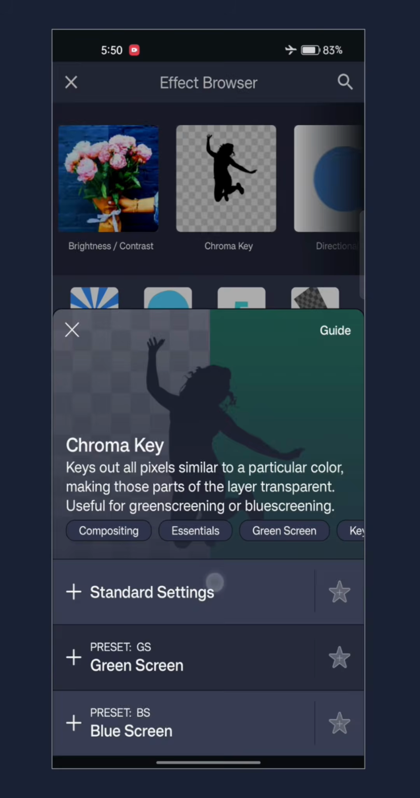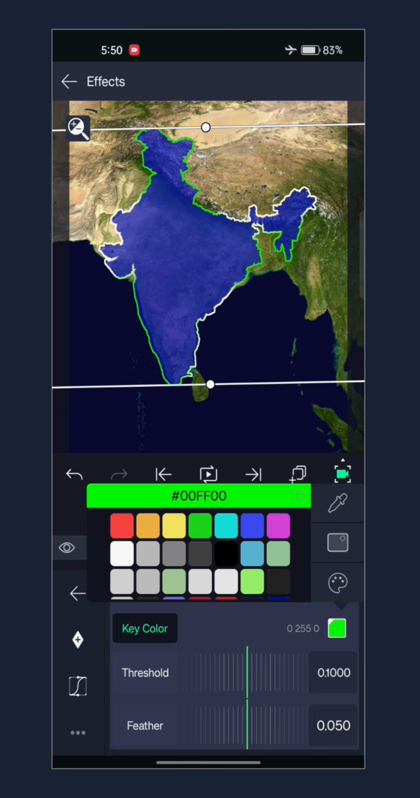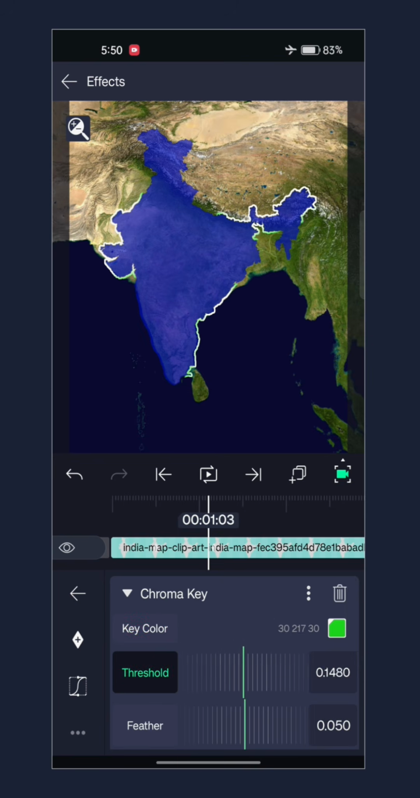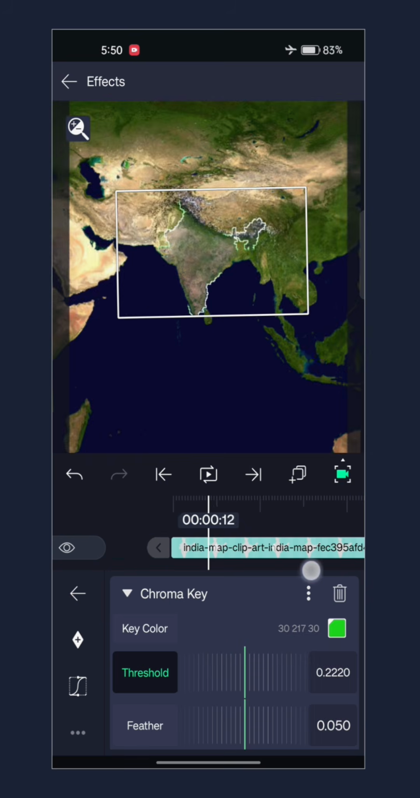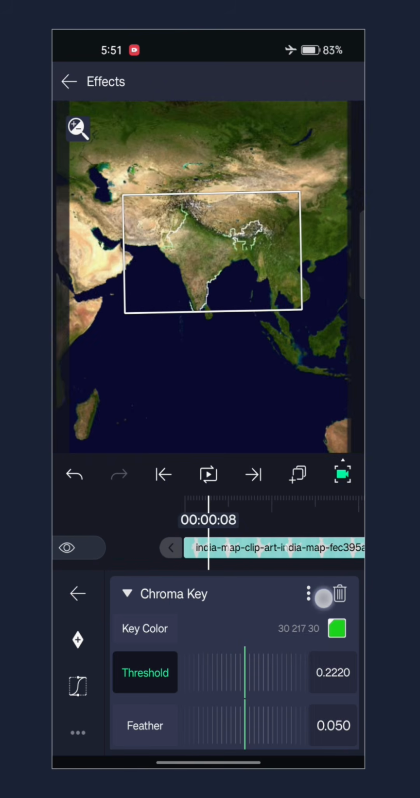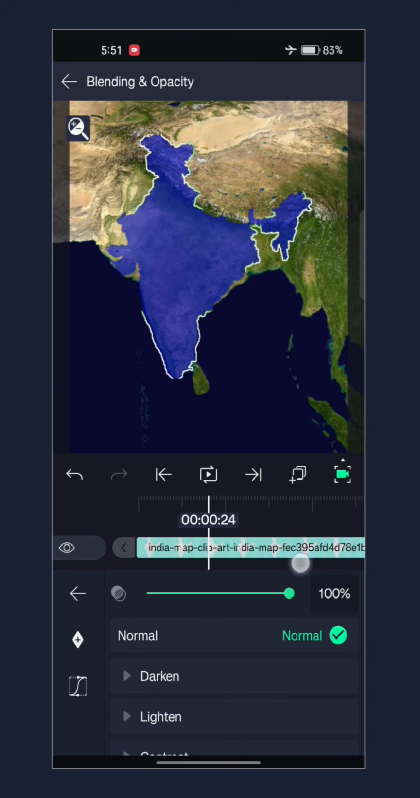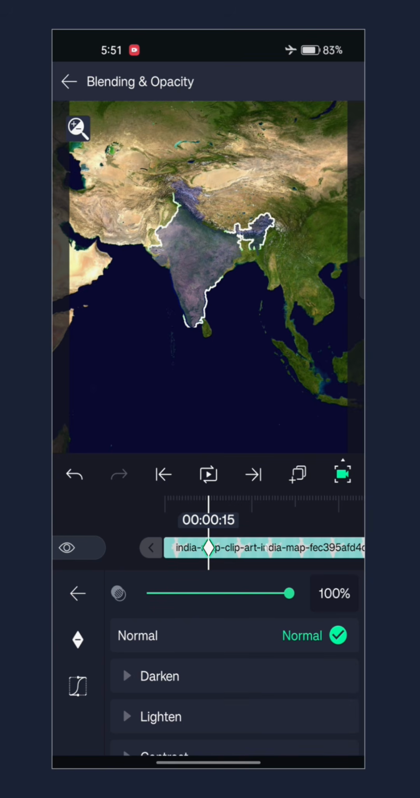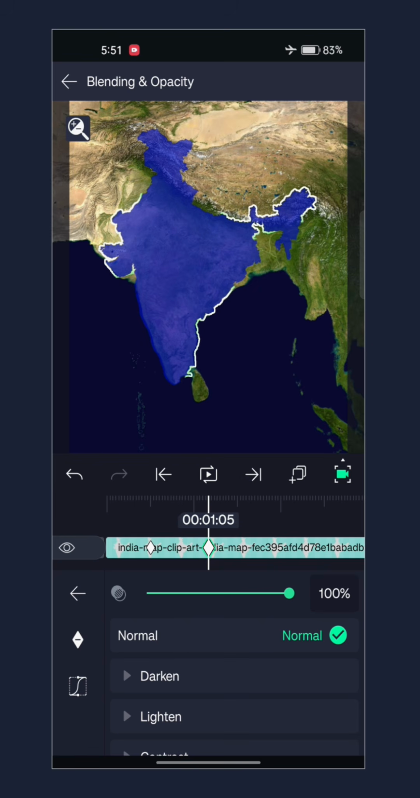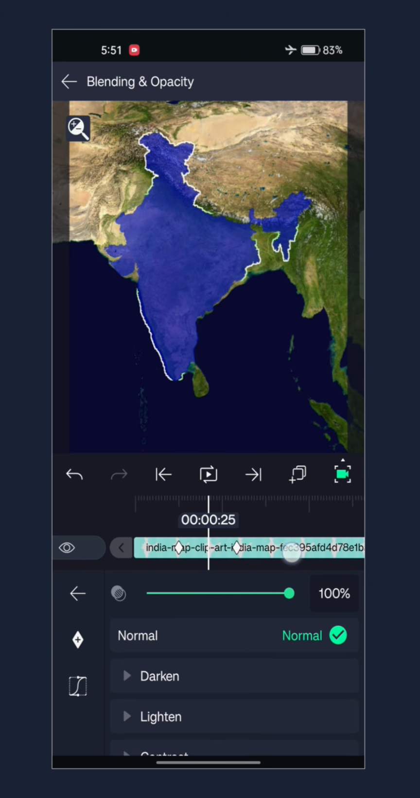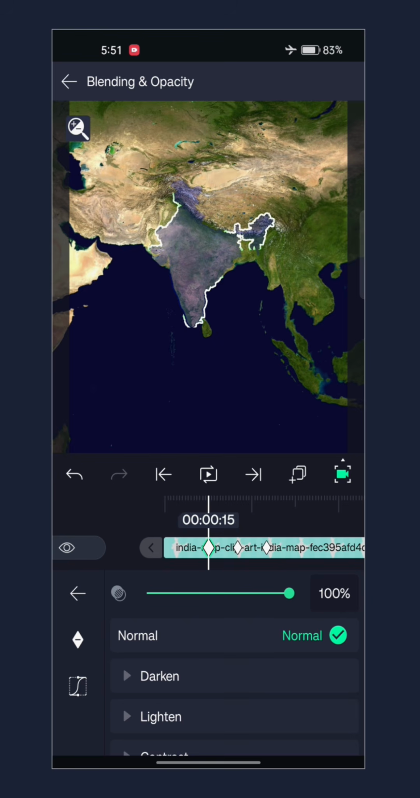Now add a chroma key effect and remove this green color. Now come to opacity and add similar keyframes. Now come to the middle frame of these two keyframes and add a keyframe. Now decrease the opacity to 0 at first and third keyframe.